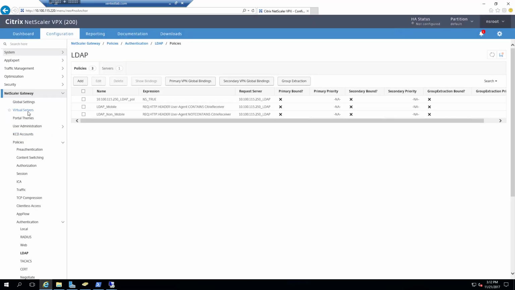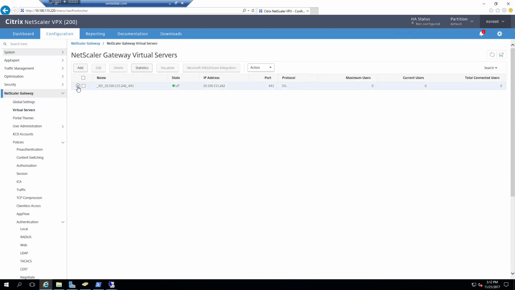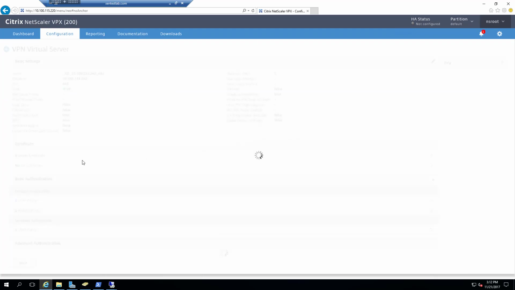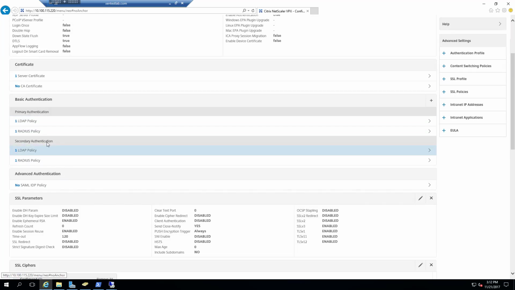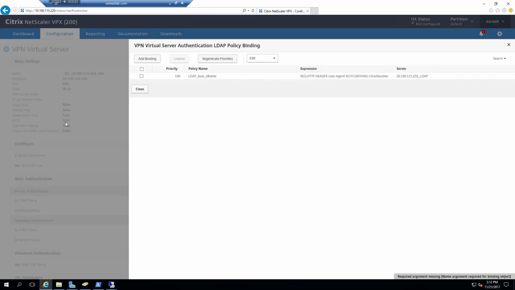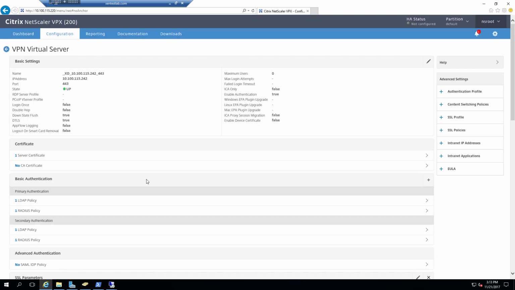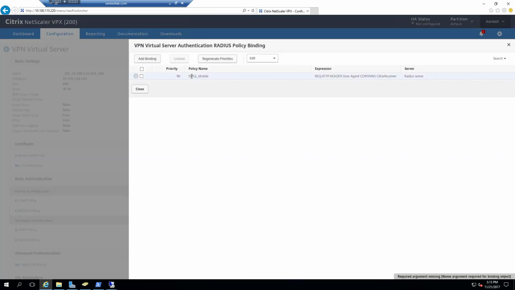Close that. All right, so then in my Netscaler Gateway, what I do is I edit this. All right, so you're going to have primary authentication and secondary authentication. So your primary LDAP is going to be the LDAP non-mobile, all right? And you're going to set that as a higher number priority than the radius primary authentication. So this is the LDAP non-mobile for primary, all right? And then the radius for primary is going to be the mobile version, and it's going to be a lower priority, okay? So it's a little bit tricky. So the LDAP is non-mobile, the radius is mobile and a lower priority, all right?